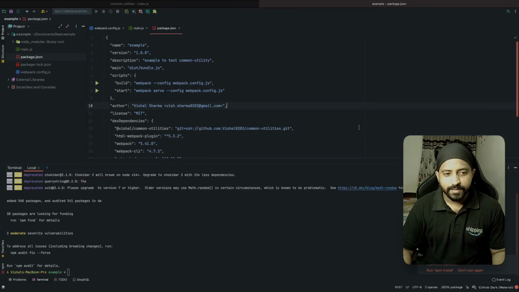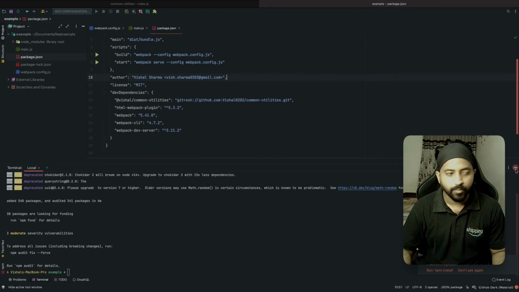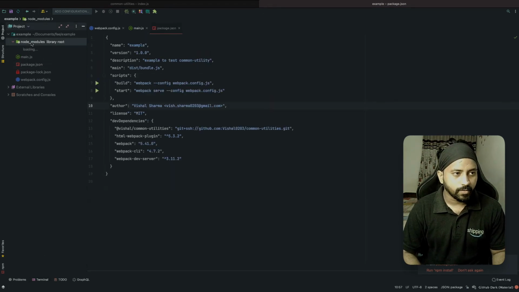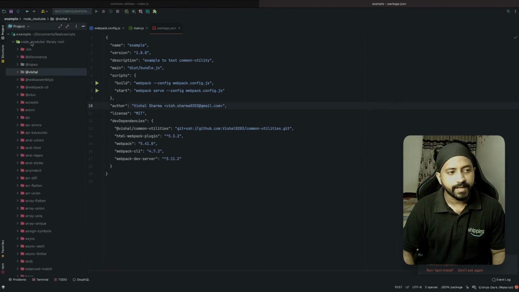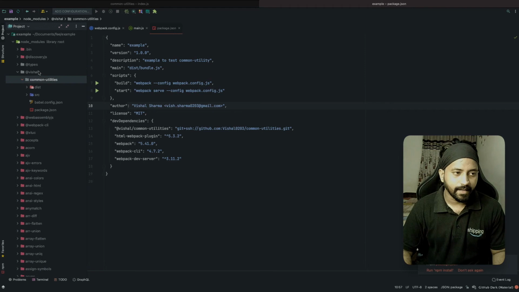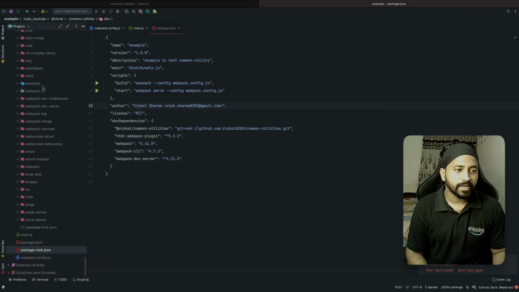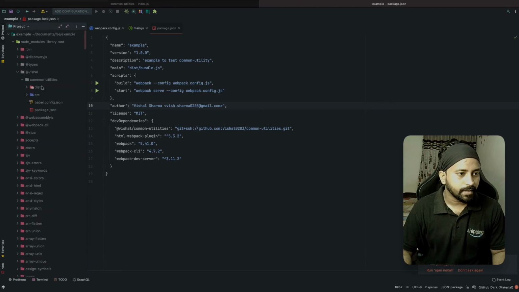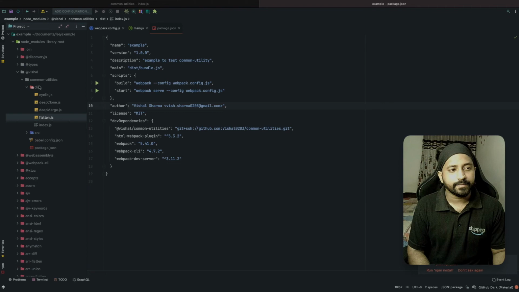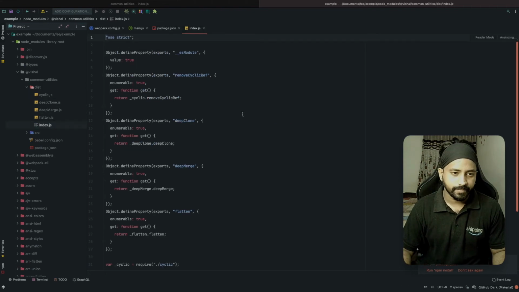So once the packages are installed, we have our node_modules created. Let's quickly look at it. In my node_modules, you will see that there is a @vishal folder, and inside that I have common-utilities, and you'll see that the dist has been created. Notice that this dist has been created because of the prepare command that we wrote in our library. Basically as soon as npm install happened, it ran npm run build, and hence the dist folder is now ready. In my dist folder, I have all the things which we were seeing earlier, right?